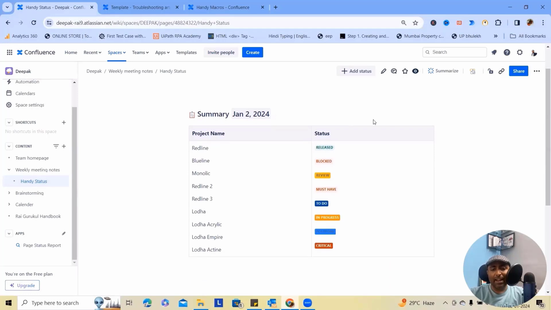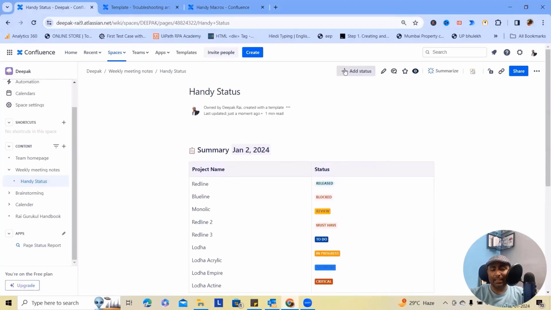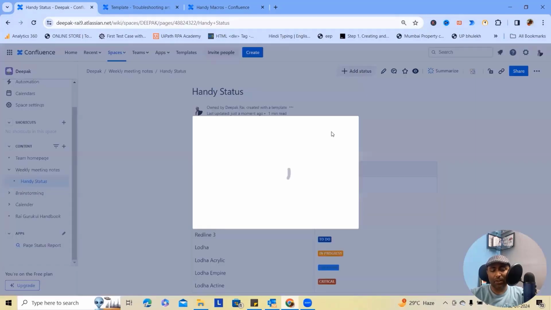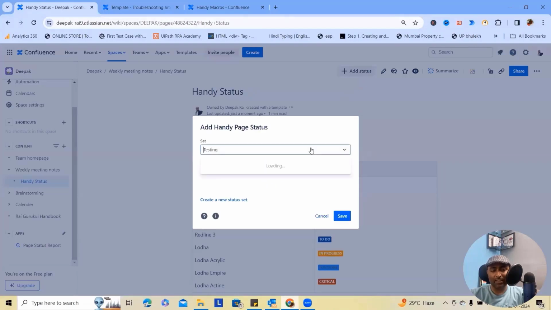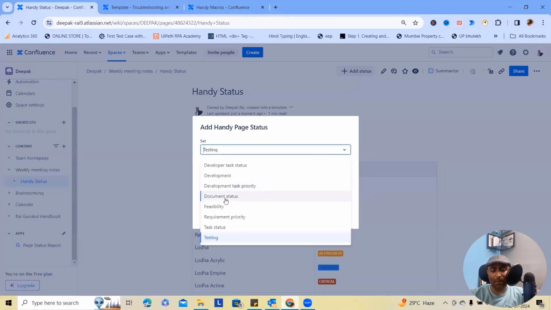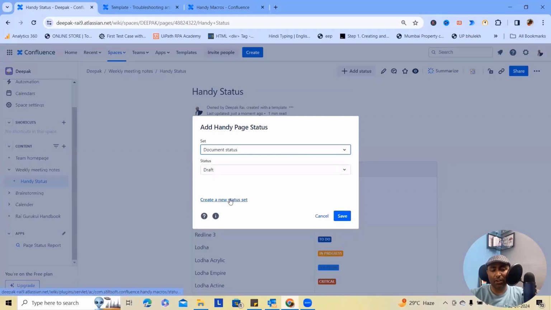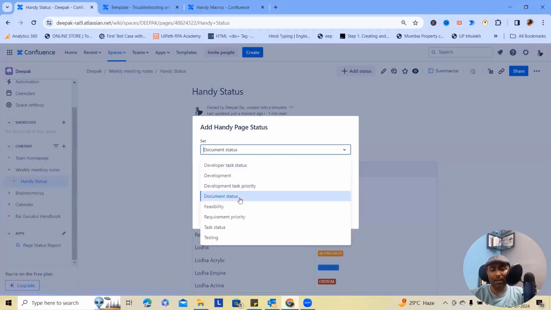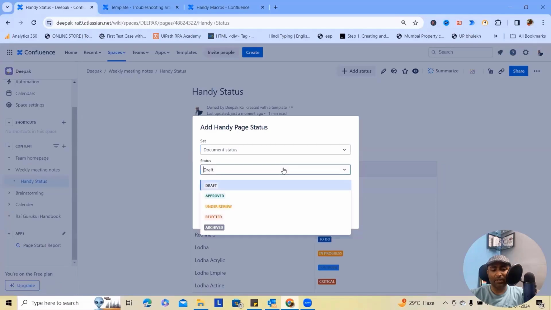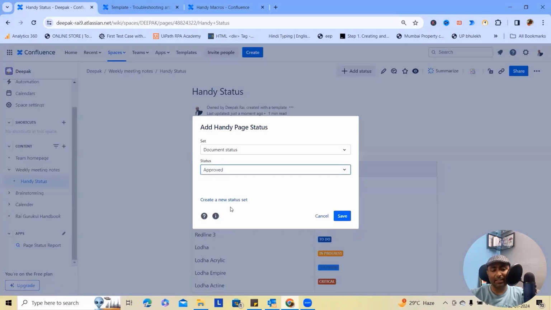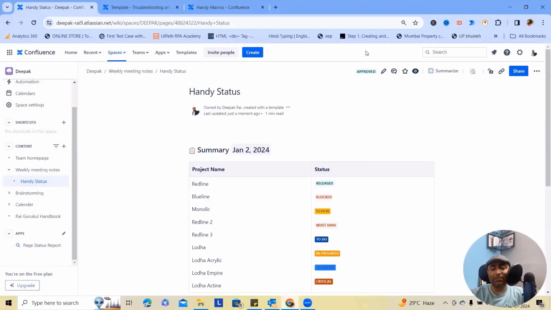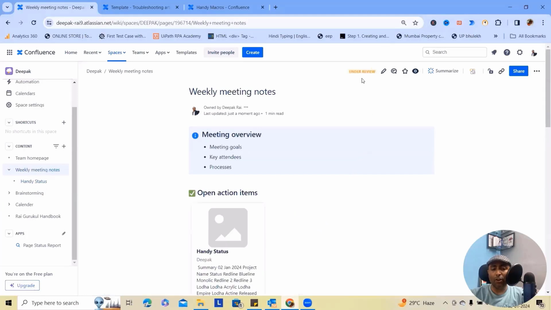Whenever you create any page, you will see add status available. Here you simply click on this and set the path. You can even create a new status set from here. Let me select document status. I want to mark this as approved. Click on save. This becomes the page status. Similarly, you can see it for the others, which is already highlighted.